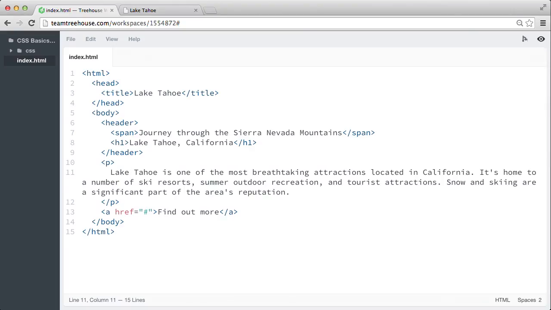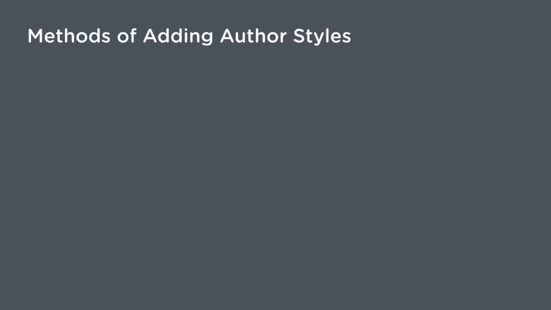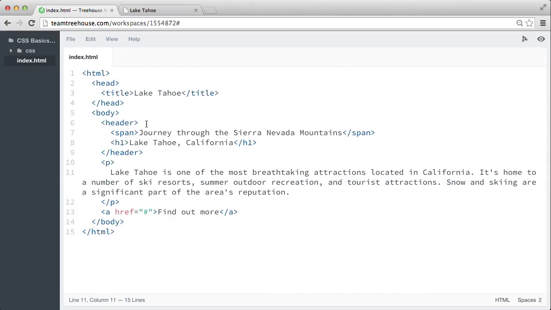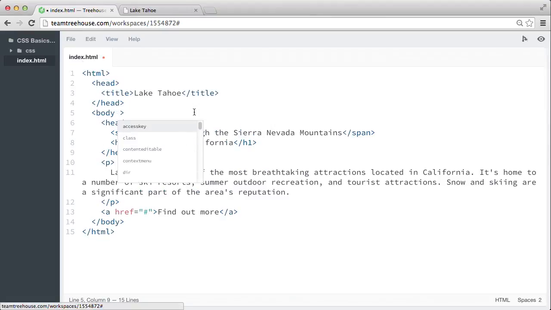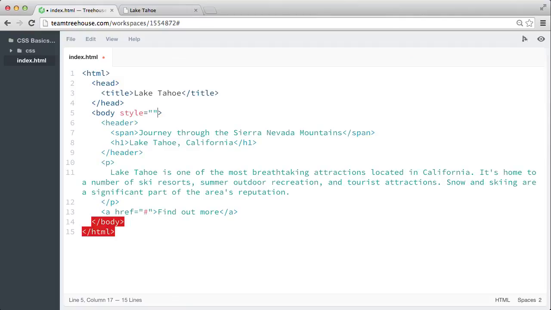So the styles we designers and developers create are called author styles, and there are 3 methods for adding author styles to a page. We can do it with inline styles, internal styles, and with an external style sheet. So let's go over these methods. First up, when we write inline styles, we write the CSS in the HTML file directly inside an element's tag using a style attribute. So in our index.html file, let's give the body element a style attribute.